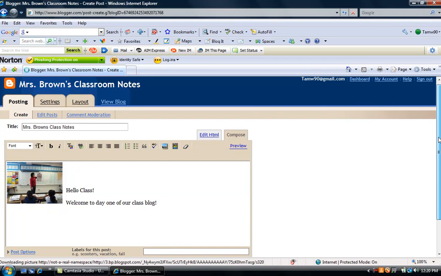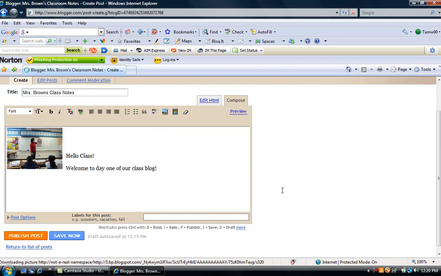Notice some other things that you have here. You can actually edit your posts, you can make comments, you can go into the settings and change some of the layout, and here's where you would view your blog. So you have a lot at your disposal. Some other neat features here.